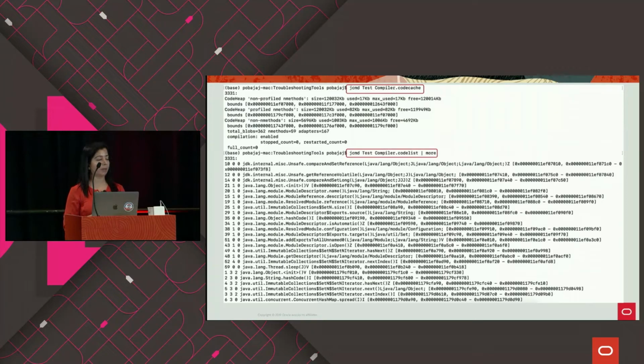Using this command, compiler code cache, all this information is printed out on the console. Compiler.code list prints out the names of live methods which have been generated, the compiled code which has been generated by the JIT compiler.